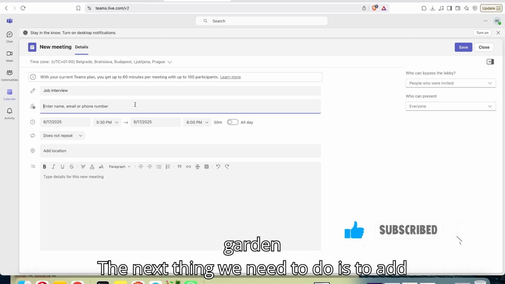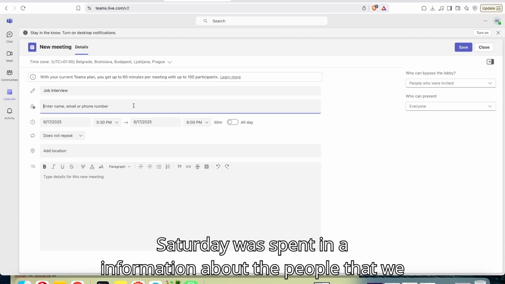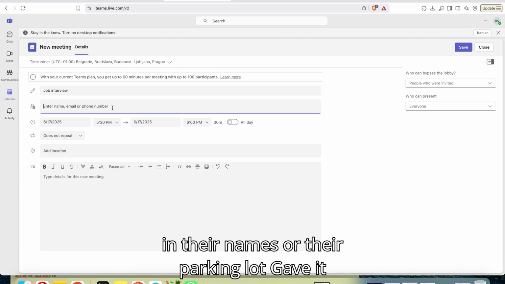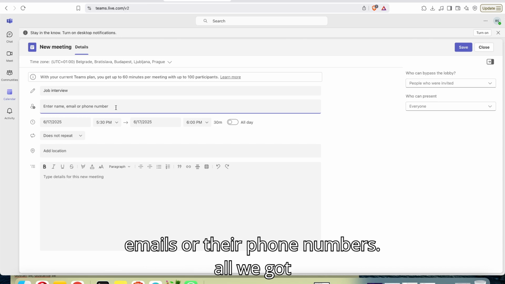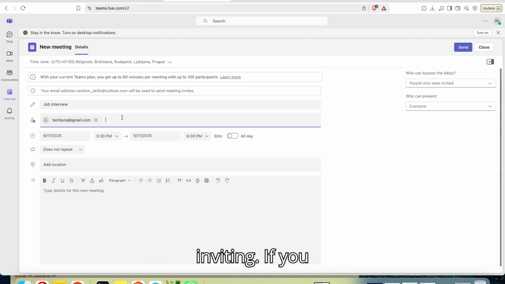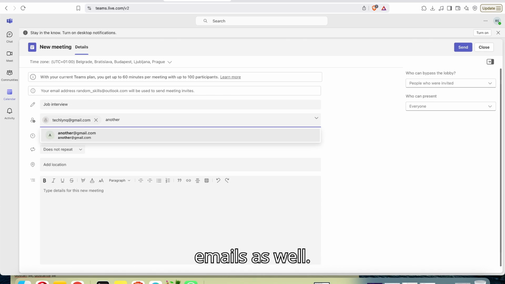The next thing we need to do is to add information about the people that we want to invite. You could type in their names, or their emails, or their phone numbers. Let us use email. This is the email of the person I'm inviting. If you want, you can go on and add other emails as well.